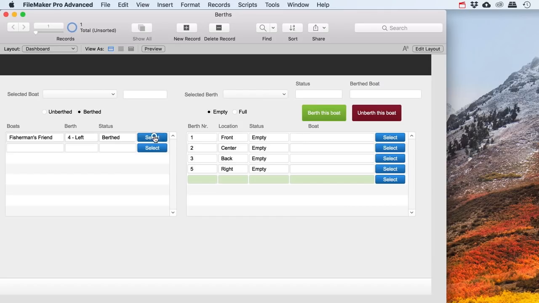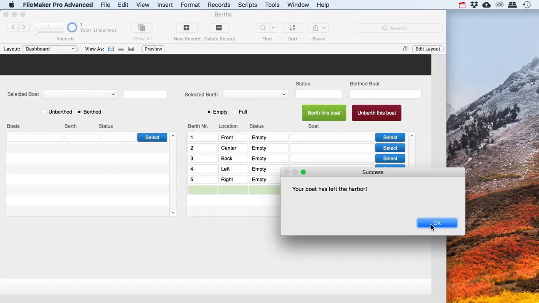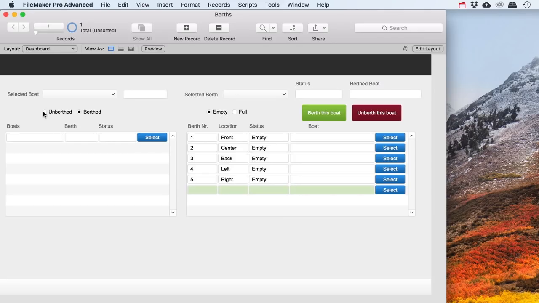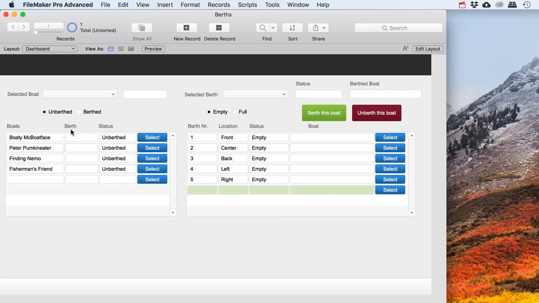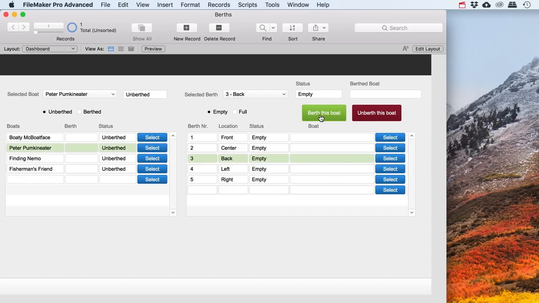Now there is one thing that I was thinking of. I'm going to unberth this as well. So all my boats are gone now, and now I have a bunch of unberthed boats. What I was thinking is if a boat shows up like Peter Pumpkin Eater, and I'm going to put him in spot number 3 and I'm going to say berth this boat.